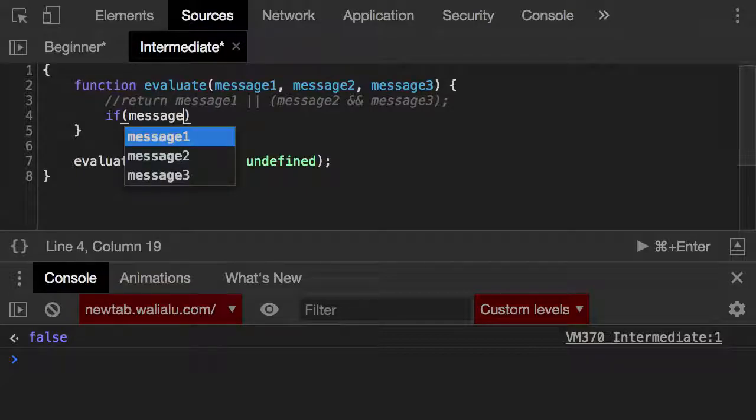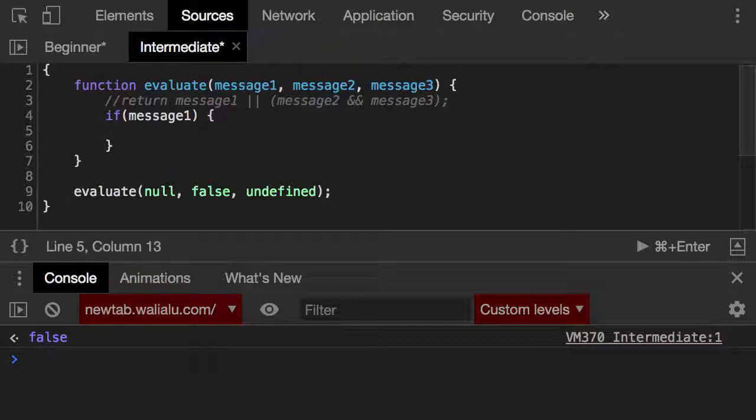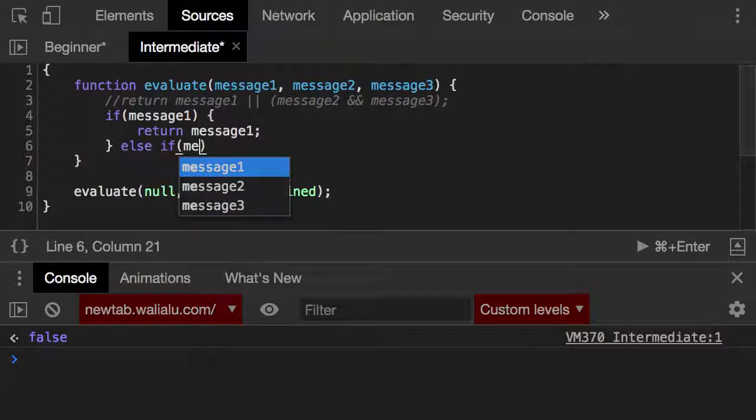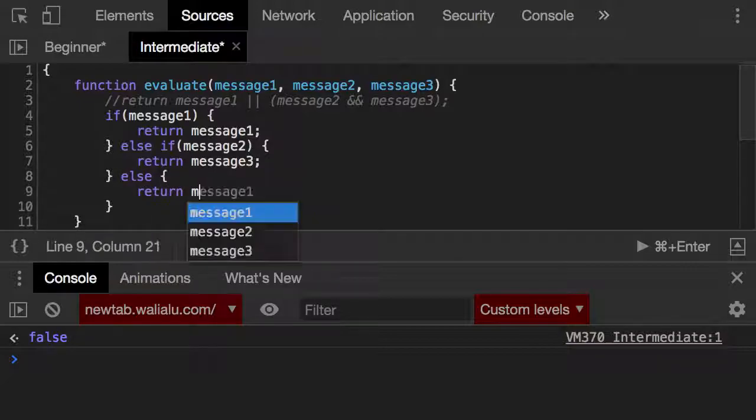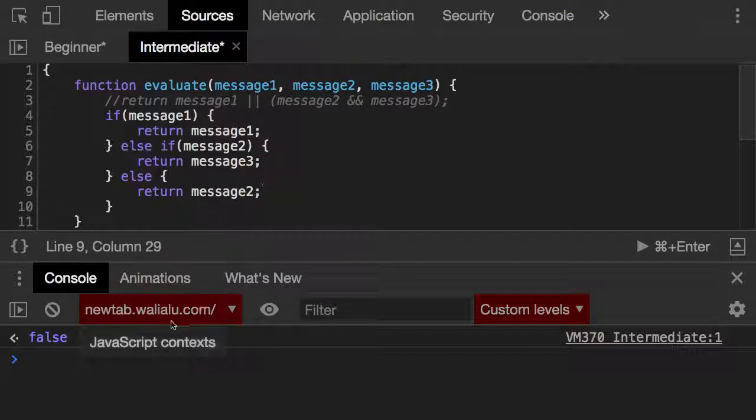If message 1, return message 1, else if message 2, return message 3, else return message 2. So this is Victor and Tom. What do you think?